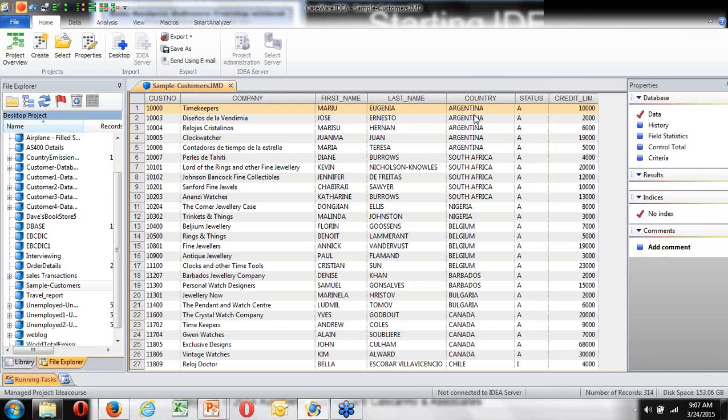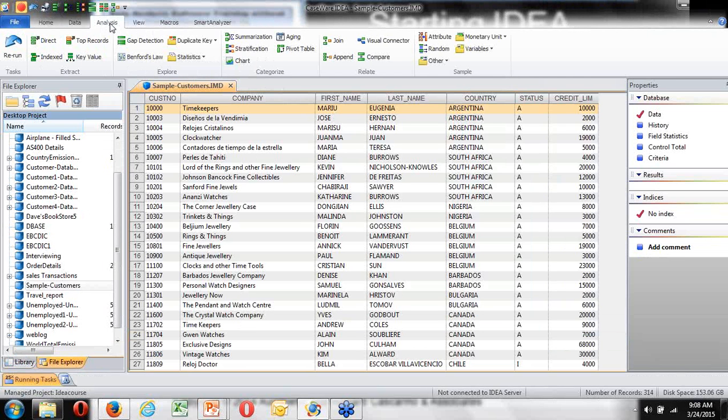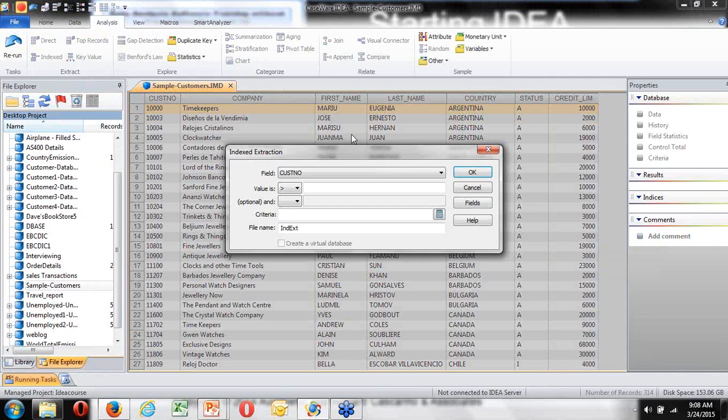So I brought in all my sample customers. You can see that I've got the customer number, the company, the name, the last name, country, Argentina, etc. Credit limit, and so on. So in this case, what I'm wanting to do is do an analysis. So I'll do an analysis, and I want to do an extract. And unlike previous ones where we've done a direct extract, I'm going to do an indexed extract. And it asks me, what do I want to extract based on? Well, I'm going to extract based on the credit limits. Okay. And I want credit limits where the value is greater than or equal to 10,000.